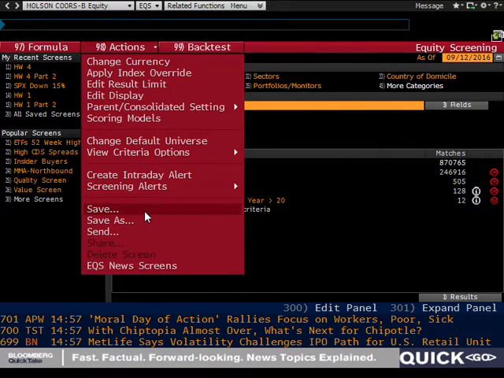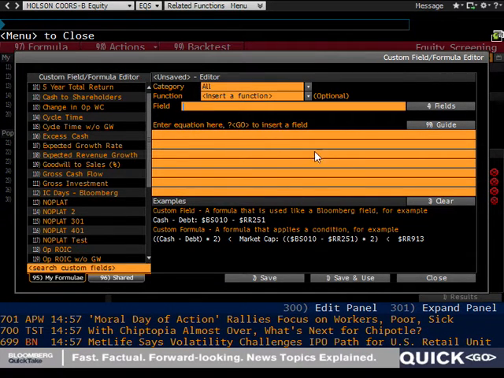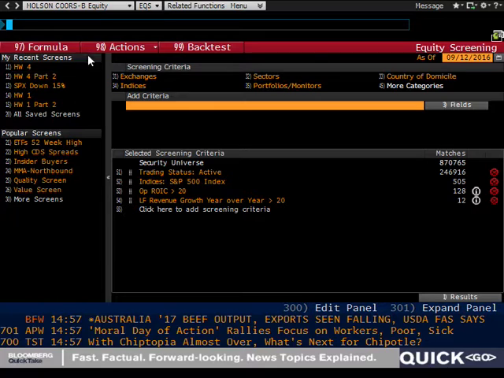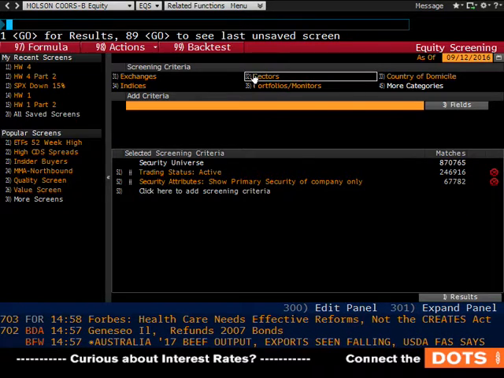So I can save this if I want to save this as a custom defined screen. And when I come here to formulas, I can also create my own custom formulas right here in the screening tool right before I screen for them if I wanted to. So let's go back. EQS, overwrite the screen.